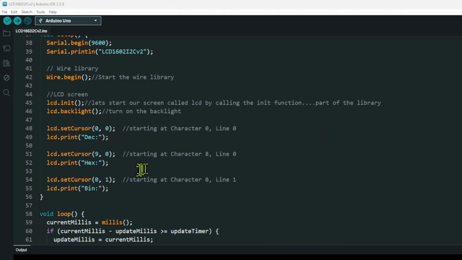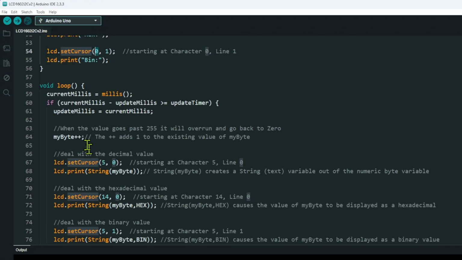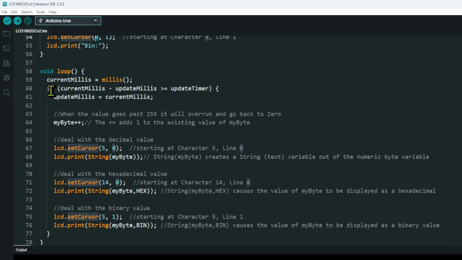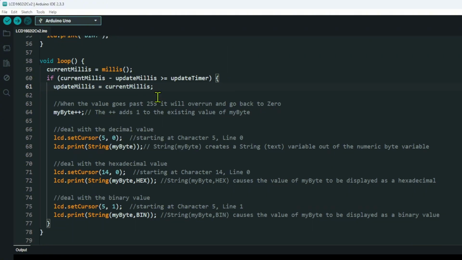Before, we put 2 fixed bits of text in; this time we're going to put 3 bits in. We are going to put a title, DEC, which is going to stand for decimal, HEX, which is for hexadecimal, and BIN, which is for binary. Decimal is going to go top left, hex is going to go at position 9 on the first line, line 0, and the binary is going to go on the bottom line, line 1, starting top left. Then we're going to start a timer, the usual timer that we've seen in the lessons before. It's just going to update every 0.25 of a second. And when it does, we're going to increase the value of myByte by 1.